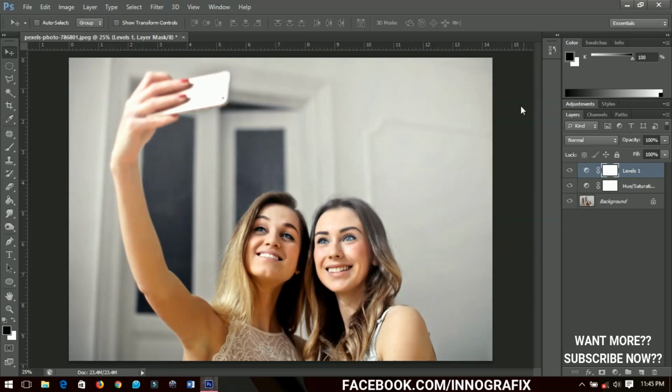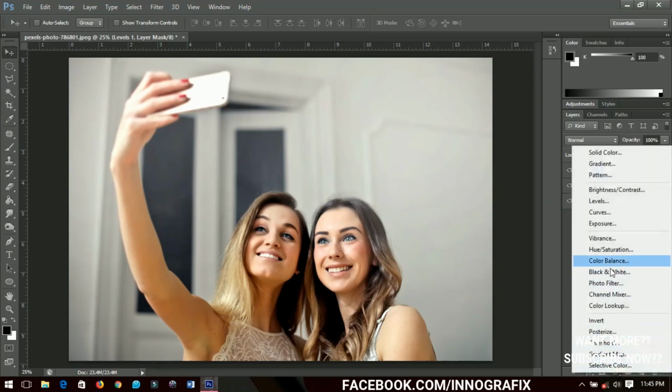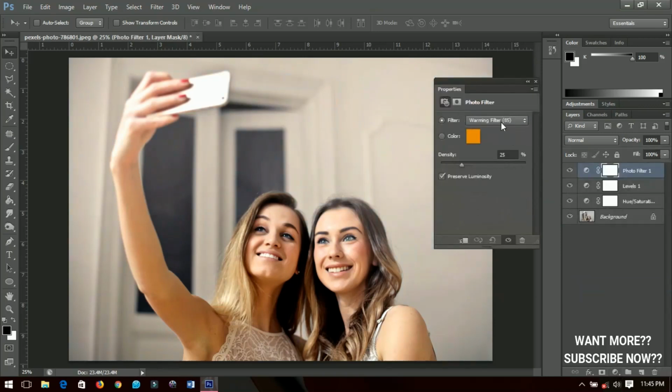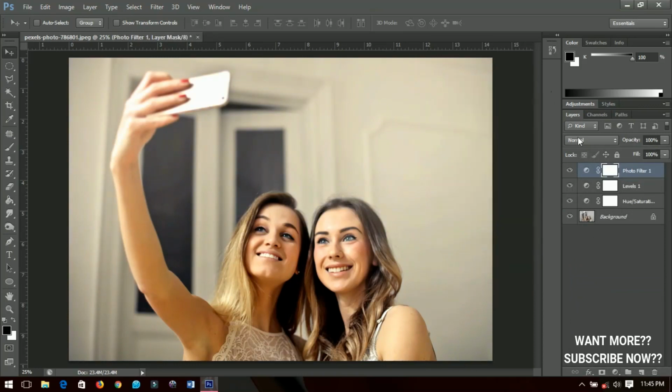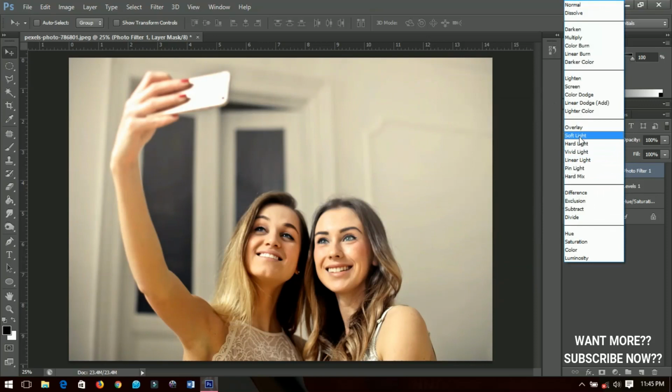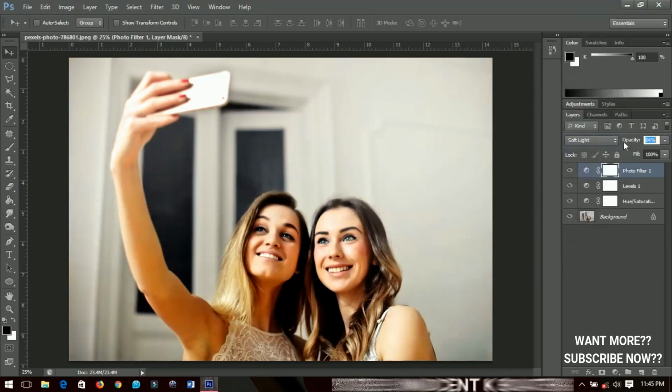And then if I want to create a nice effect or another effect on it, I'll just go ahead and add the photo filter over here. I'll choose the deep yellow, and then I'm going to set this to soft light and then decrease the opacity small, so I have something good looking like this.